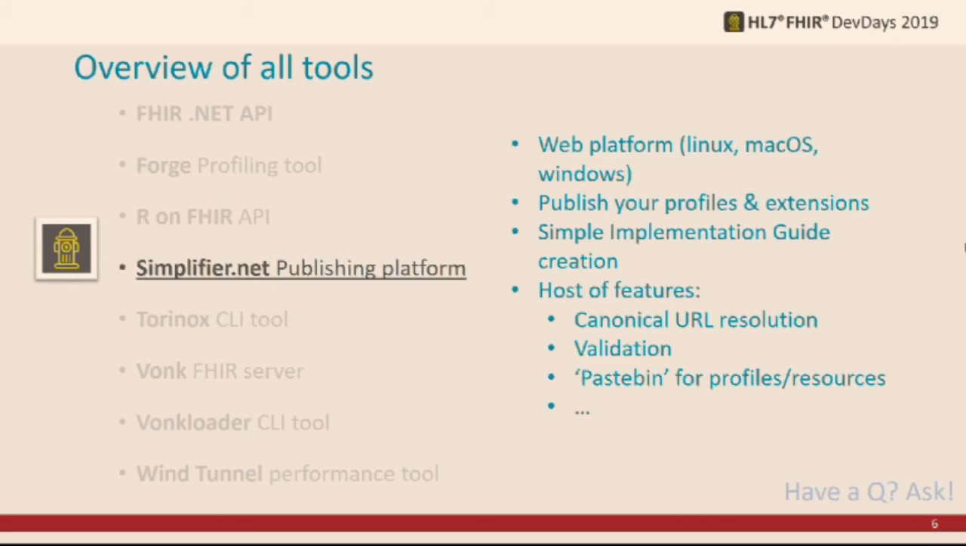The Simplifier.net publishing platform is a web tool, a web service, so it is cross-platform. And this is where, if you're developing your own profiles, if you're standing up your own server that clients will be using, this is what you can use as a publishing platform to describe to clients how to use your FHIR server, how they should be sending your data in. So you would develop your profiles, you can upload them to a Simplifier project, and then you can create an implementation guide out of them.